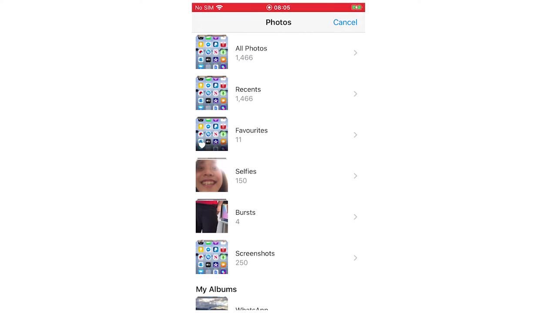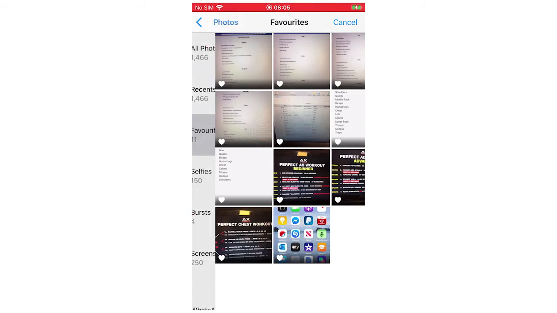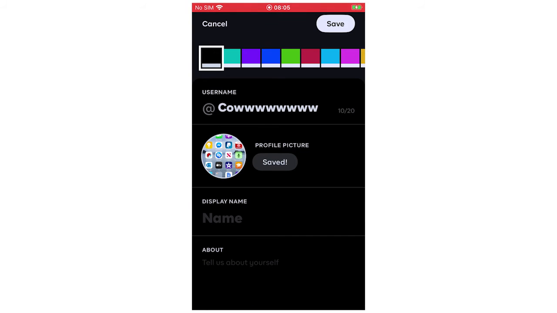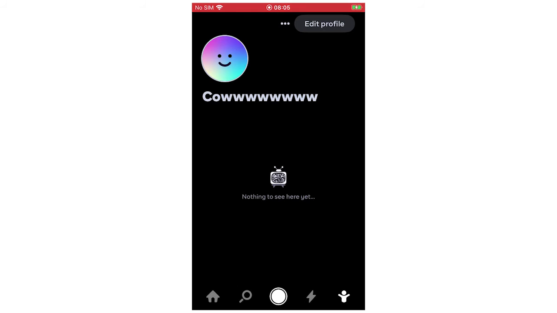Then you're going to want to find whichever picture you want to use as your profile picture. I'm just going to use this one just for the sake of a random screenshot. You can click choose, you can resize it or whatever, and then it's going to save it. So you can click save there, and once that's done, it's finished.